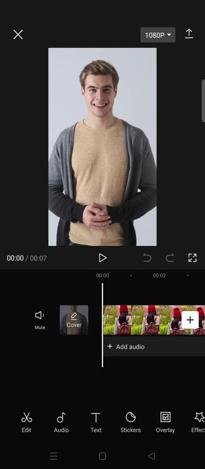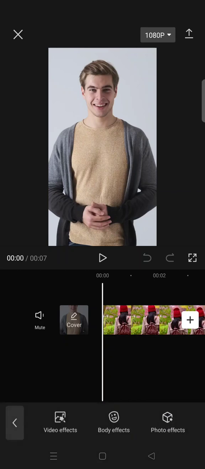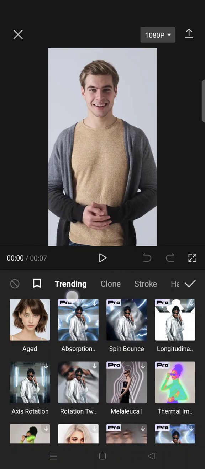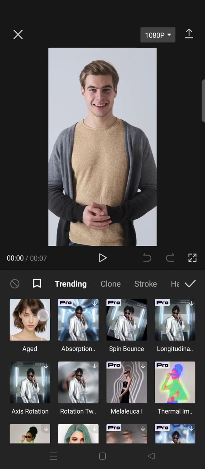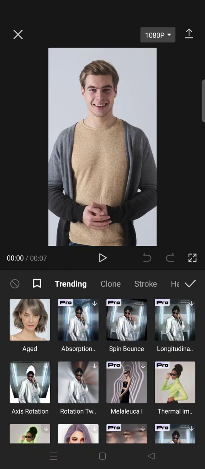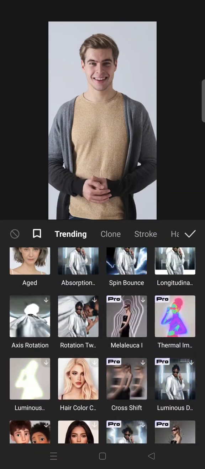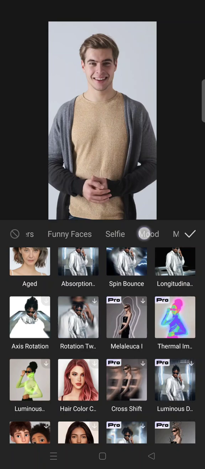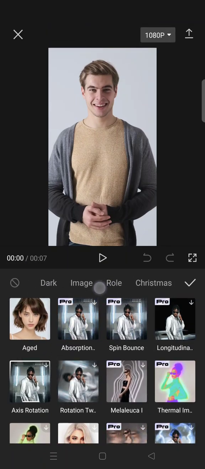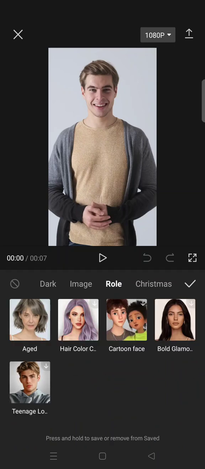So first you need to head to the effects menu and then click on the body effects. Okay, so now that you're on the trending tab, you can easily see the age effect in here, but if you can't find it on the trending, you can just swipe until you find the role tabs or role category.